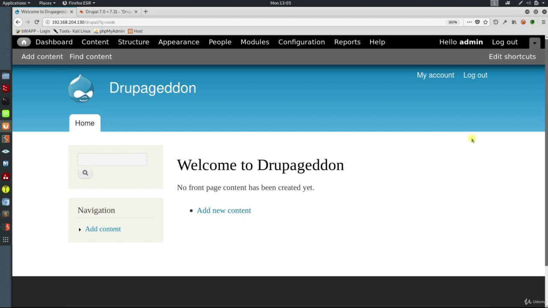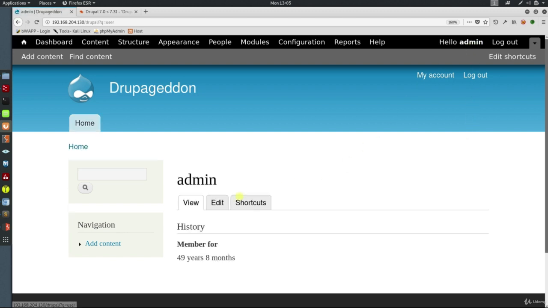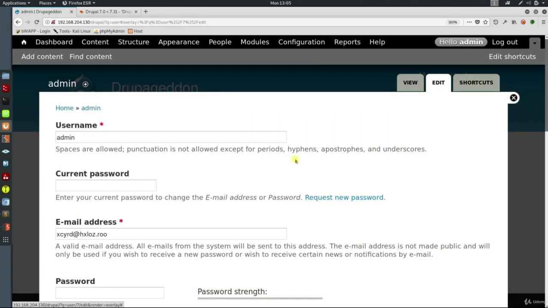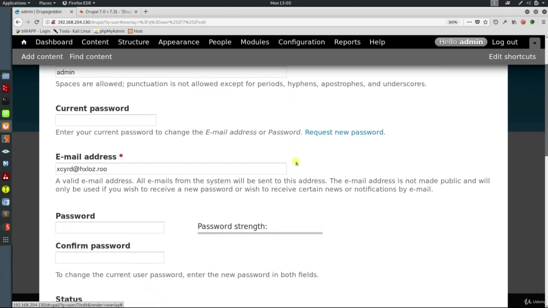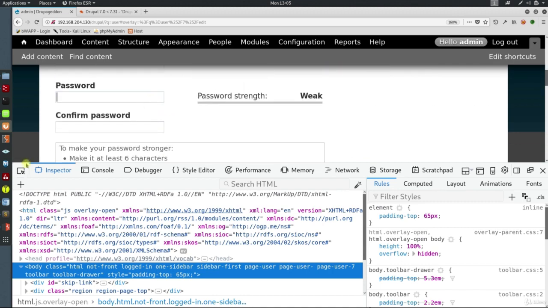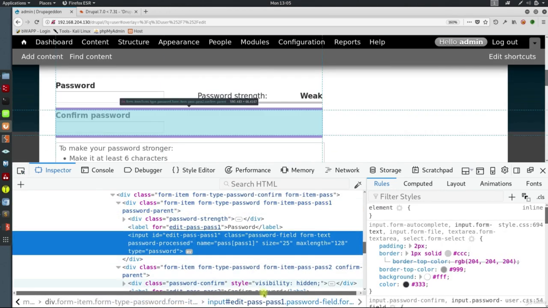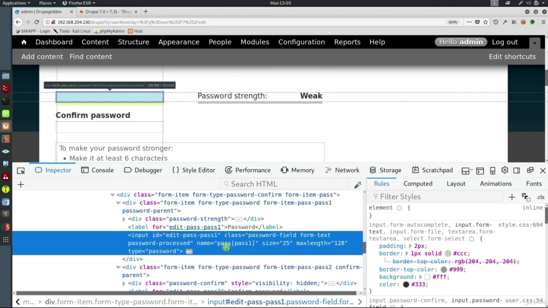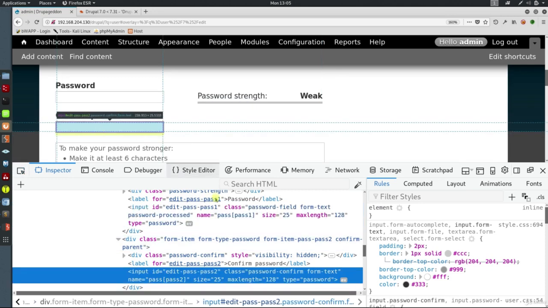So now you're in the Drupal interface. And we can go on more to understand how this attack happens. So we'll click the admin button and edit. So this is the user information page. Okay, so open the web developer tool and pick the password element here. Then look at the HTML code. The name attribute has an array style value. Then pick the confirm password element. It also has an array style name value.